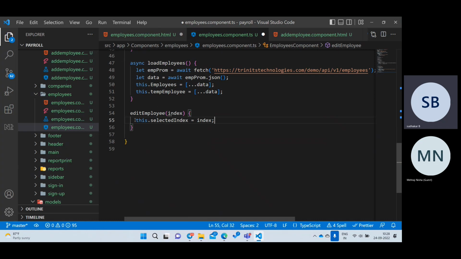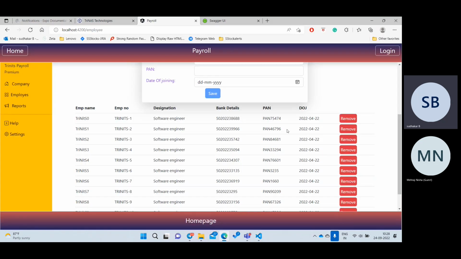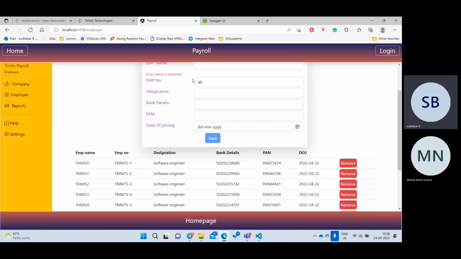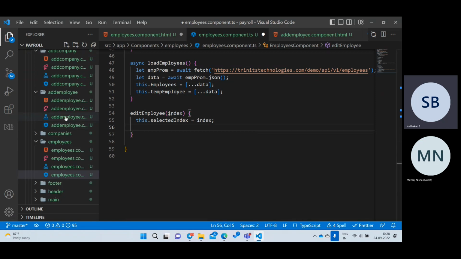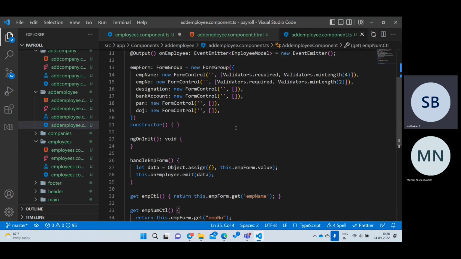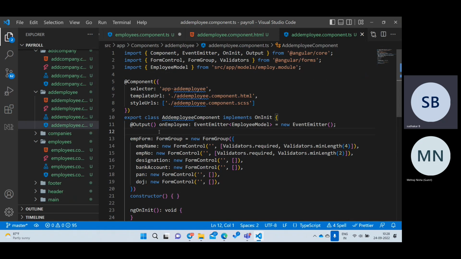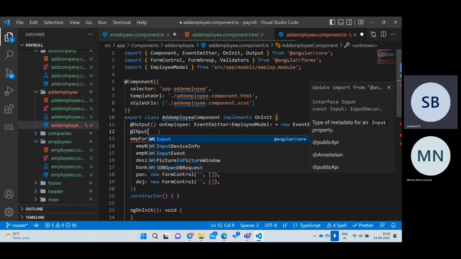Now what is the second thing I want to pass? Whenever I'm clicking the edit button, I want to pass this data to the child component. How to pass data from parent to child? At input. Even if it is template driven or reactive, we want to pass from parent to child. How will you pass it? At input only. Where do we need to write our at input, in child or parent? In child, wherever you want to get the data, go there and write it.